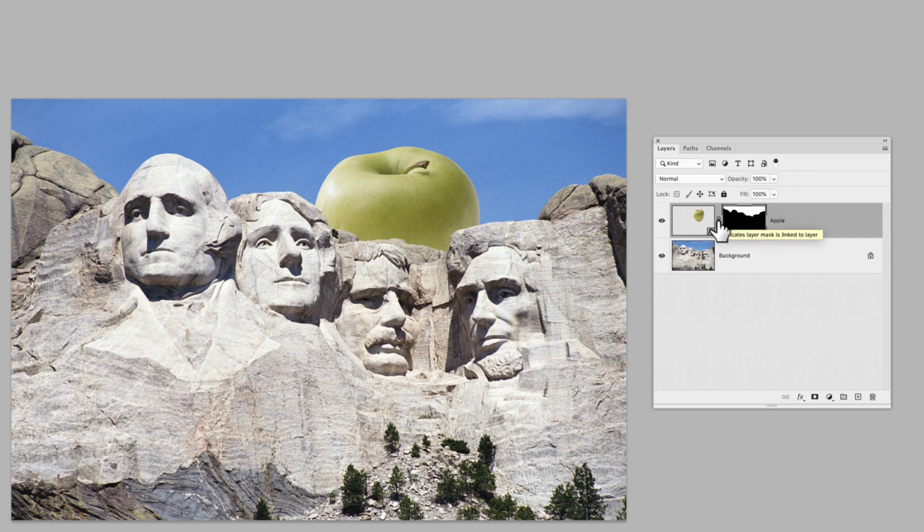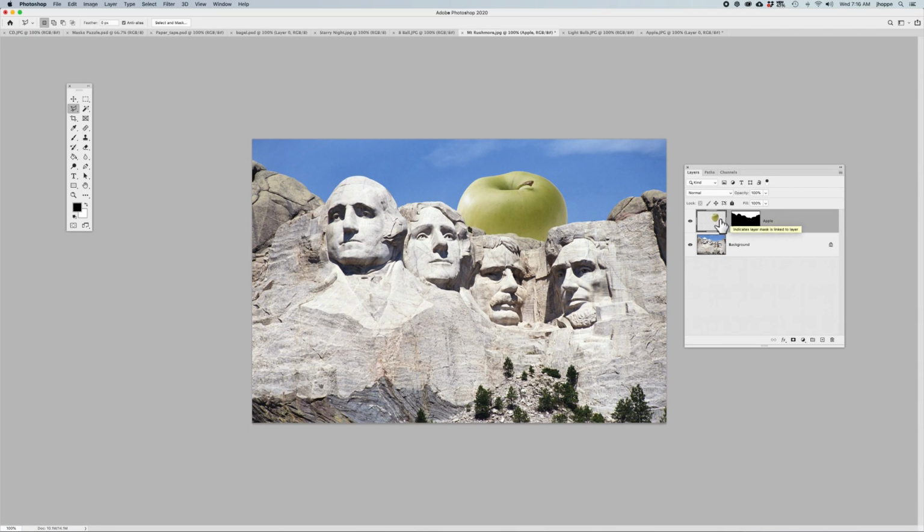Now in this case, this would be the perfect time to unlock these. I don't want to move my mask or my window. I only want to move my image sitting inside that mask. If this were to move together, and I were to take my move tool, then I'm going to get this weird offset puzzle. If I unlink that and select my apple, I can now move that freely behind. Okay? Now it really isn't behind. It's actually on top of Mount Rushmore. Okay?